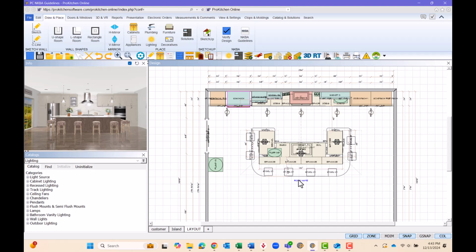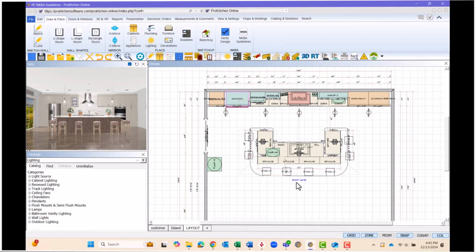Access to the NKBA Guidelines and Access Standards, as well as the Verify Design tool, are a great way to check your layouts during the planning stage to be sure you create the best designs for your customers.